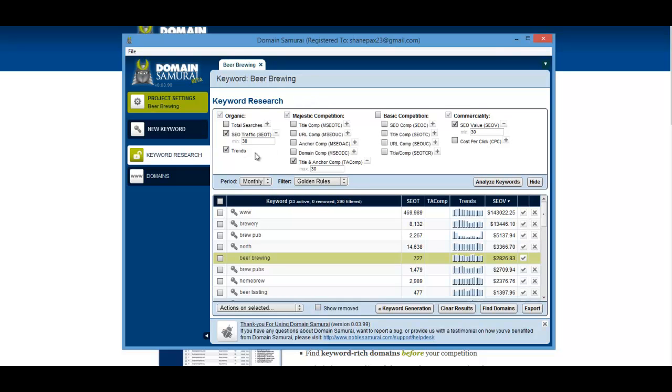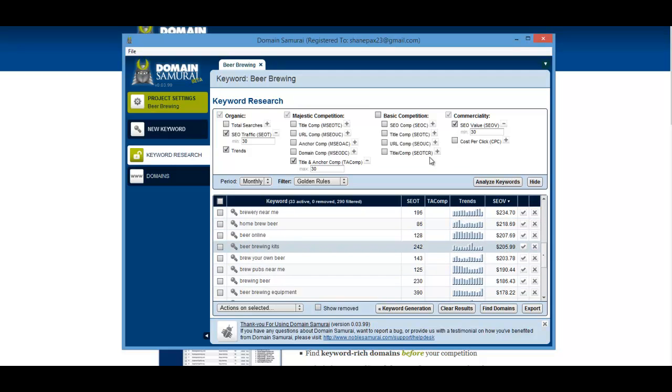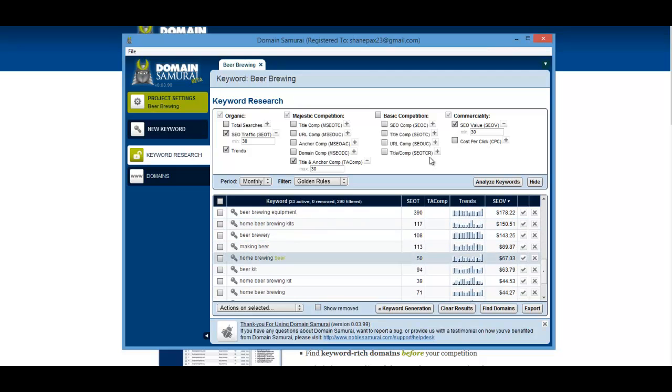Now what you're going to see is it's automatically filtered by golden rules. Basically this is a set of rules developed to filter out keywords that you don't want to target. In another video I'll probably go over a more in-depth training on this section. But golden rules will actually filter out most of the bad keywords for you and bring back good keywords that you can use. So you'll see that it filtered out 290 keywords, and it has 33 active.